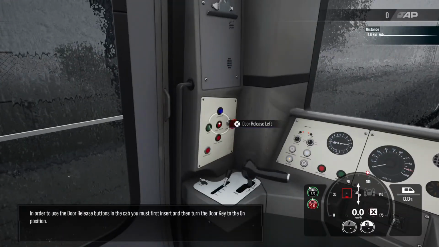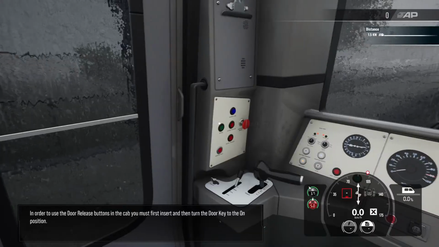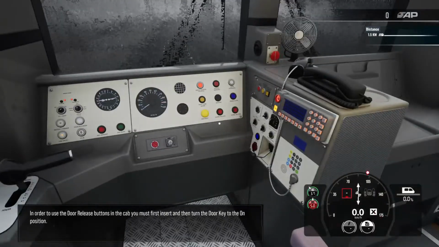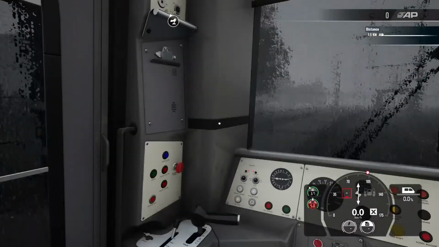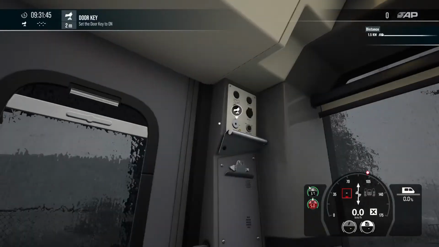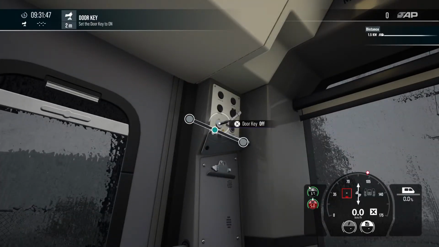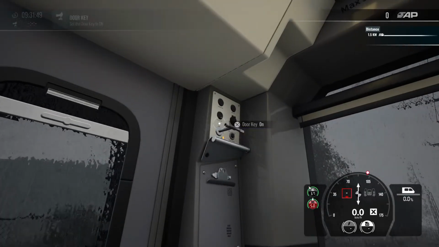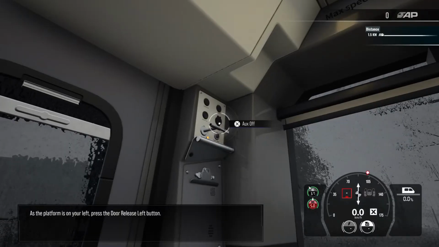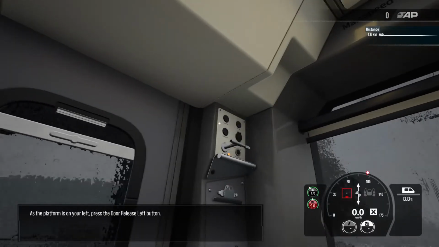In order to use the buttons in the cab, you must first insert and then turn the door key to the on position. As the platform is on your left, press the open doors left button.